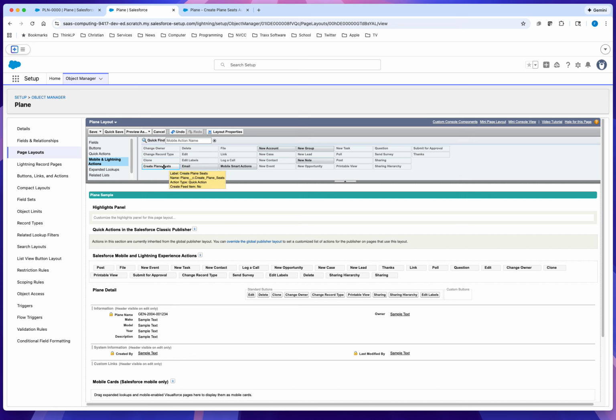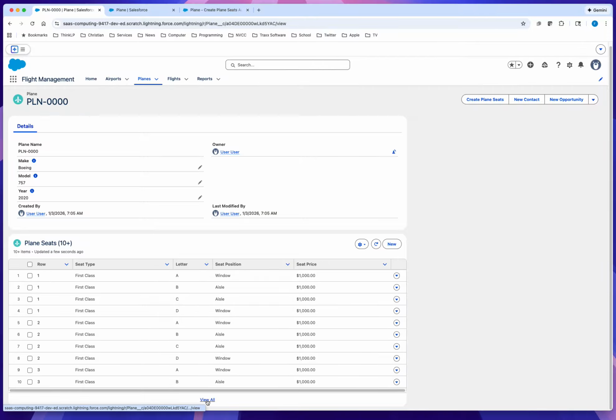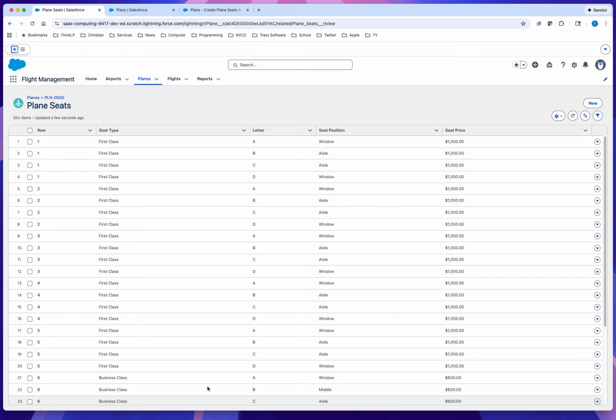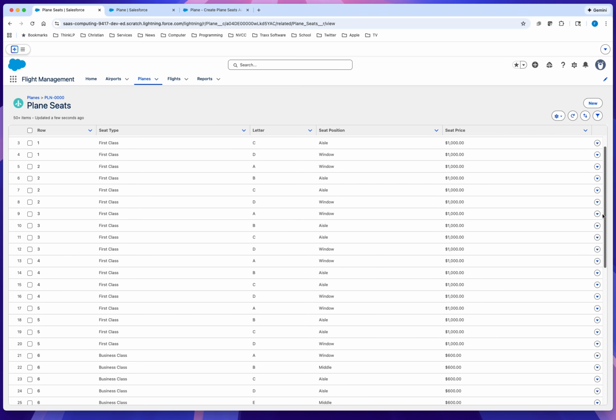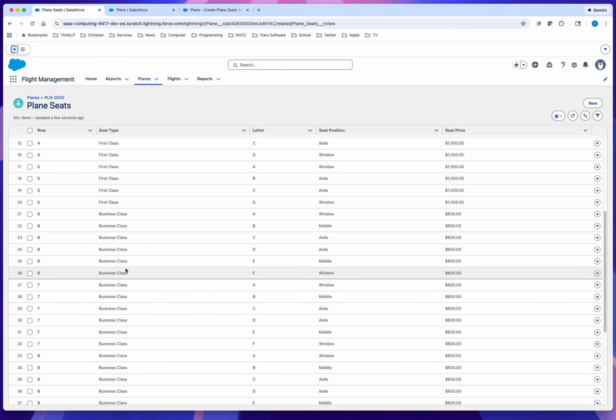The problem with this layout here is that it's showing the layout, but it only shows the first 10 items. To show more, you have to click on view all to take you to the next screen, which shows you all of them. It says there's 50 plus items. There's a lot of those. As you could see, now it generated those seat prices, and based on the seat type, the price is what we had set before in the flow.